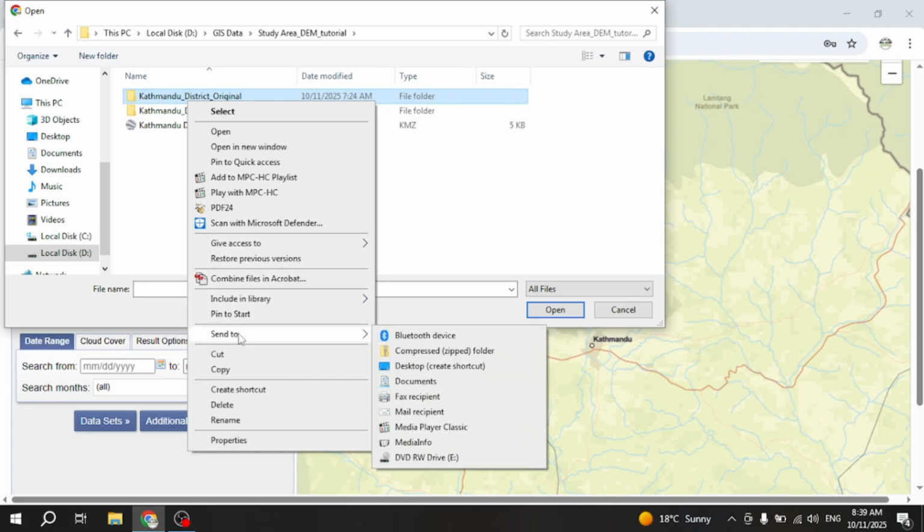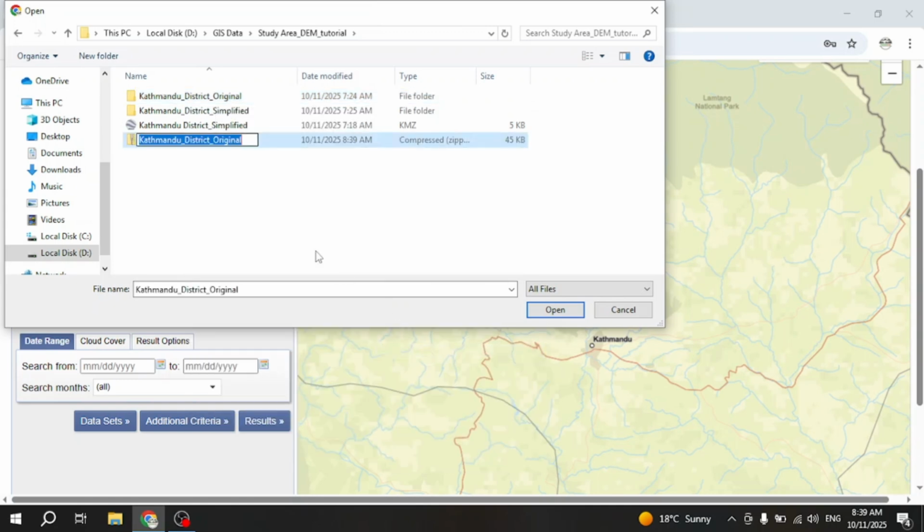and just go to the send to and click the compressed zip folder. You can simply compress the file from the Windows default compressing system, or I'll just click on compressed zip folder. What it will do is it will make a zip file from this, and now I'll select this Kathmandu district original and click on open.